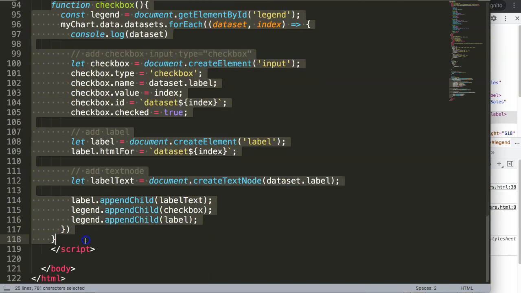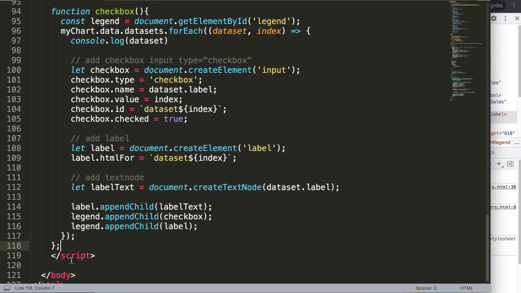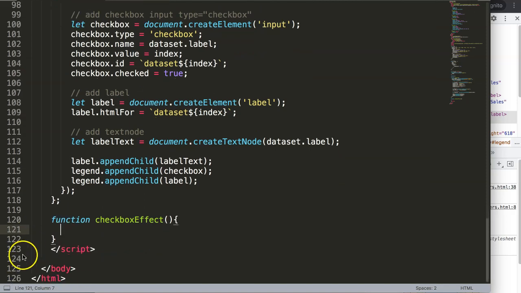So now we have this, and we're now very close to completing it. But we have now the first function. This is the created checkbox. So the next function, I will put it outside of this because I don't want to put it within there. I'm going to say here new function. And this function will be basically the checkbox effect. So I'm going to say checkbox effect. And then within here, well, we have a lot of work to do as well.